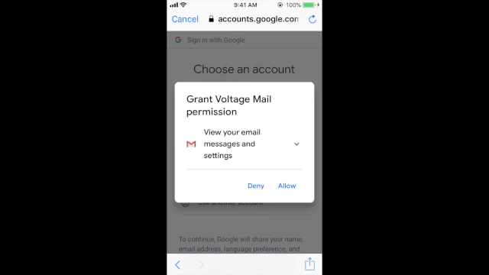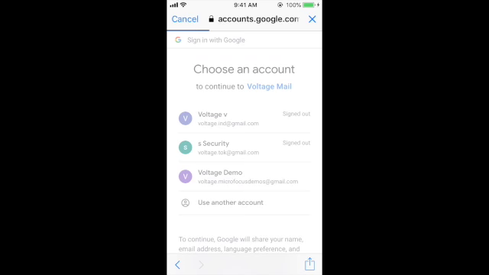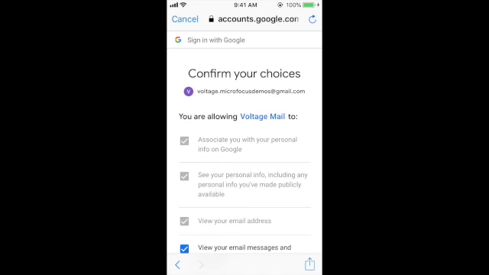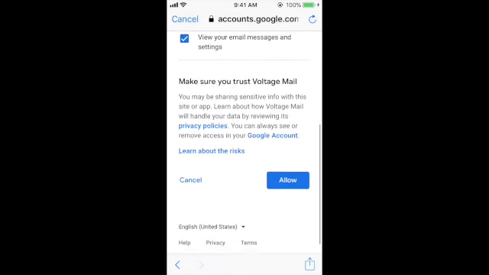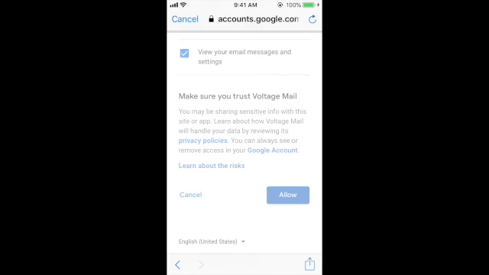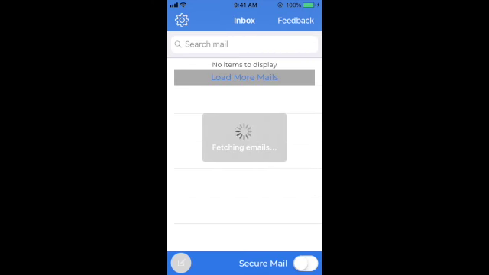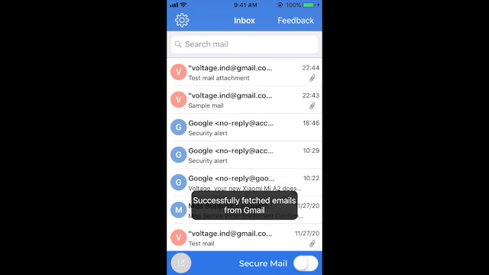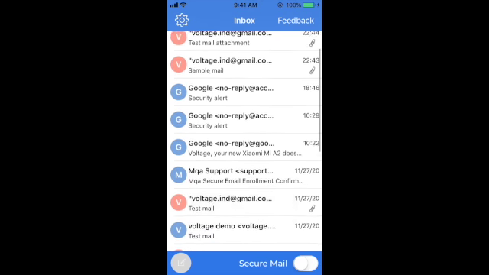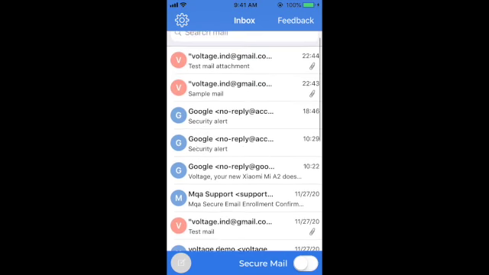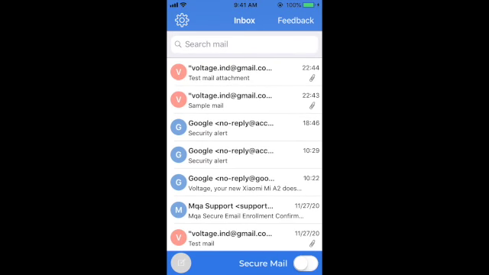I'm displayed an alert which says grant Voltage Mail permission, and here the scope that we have used is view your email messages and settings. I click on allow, and again I'm displayed this confirm your choices. Click on allow again. The user is successfully signed in and the application is fetching the emails for that particular account. Here the first 30 emails pertaining to that Gmail account which we have logged in to are all displayed in this application.